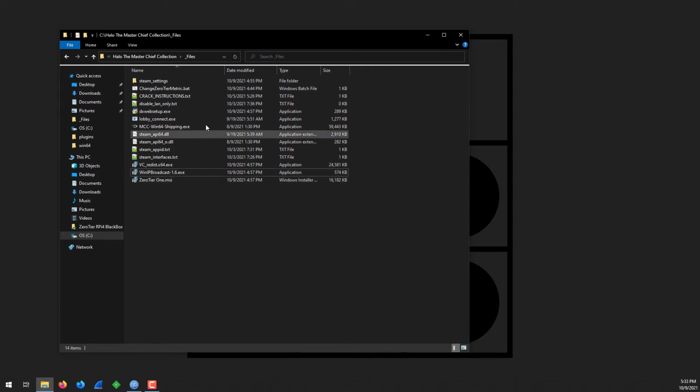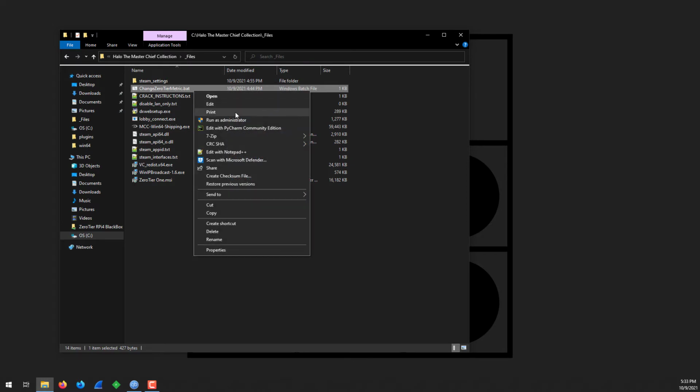Next up is we need to change the ZeroTier metric. And all we need to do is right click this file up here and run it as admin.